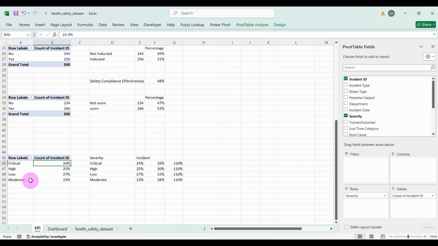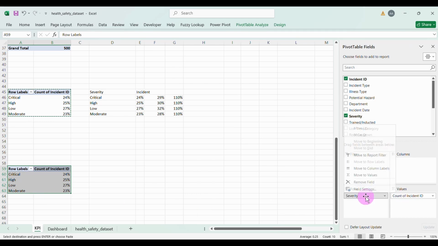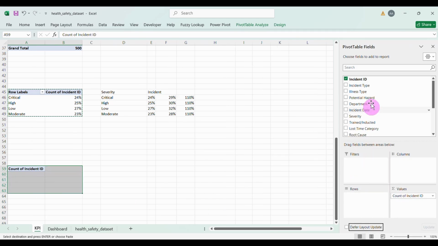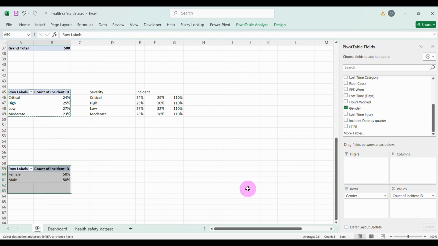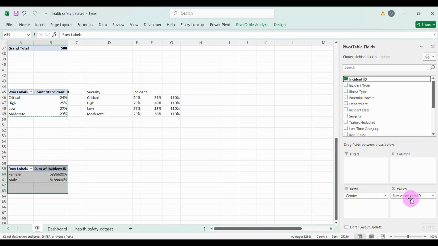Let's go to KPI again. Let's copy this and we paste this KPI down here. So now we don't want the severity, we want the gender. Okay, we want the incidence by gender. Wow, it is 50-50%, really. Let me remove this and make sure that there's no mistake. Let me bring the incidence again.